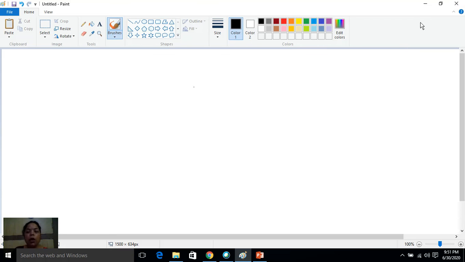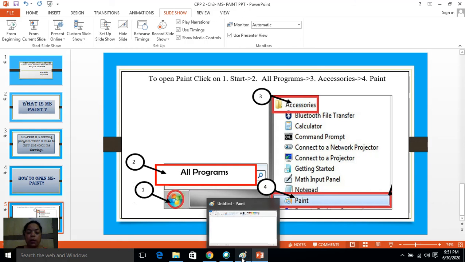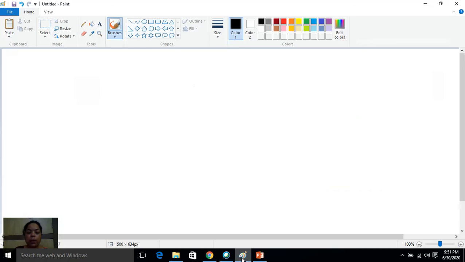How to use all these buttons, I am just telling you. When you will click on minimize, you can see the paint is closed and it is at the bottom. It means it is on the status bar. You can see here the icon of MS Paint is coming. So by just clicking on it, you can open it.